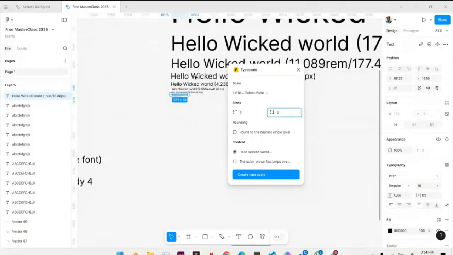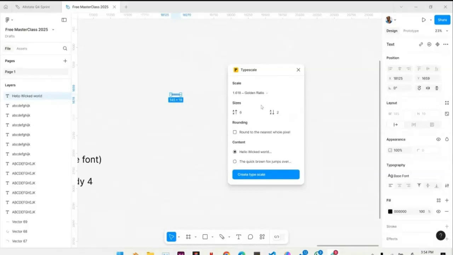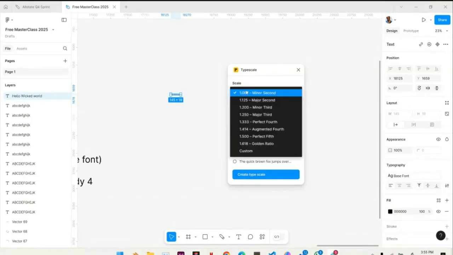Therefore, Control Z, let's go back. Sometimes you end up trying things multiple times just to get it right. Here, I'm going to come in here and I'll just do a minor second, but I think I want to do more of a custom.